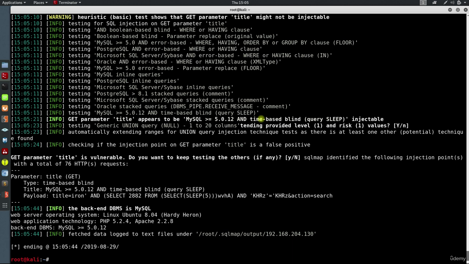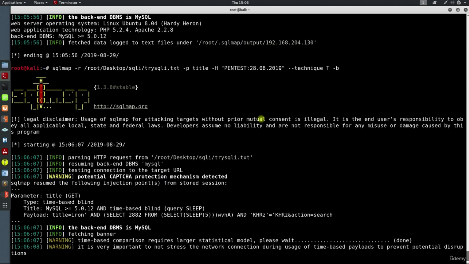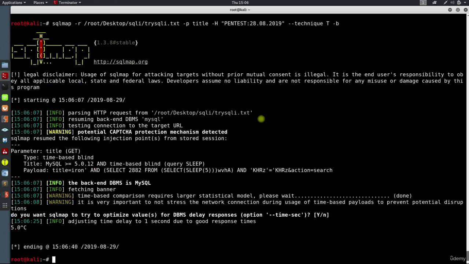Okay, so we know this is not a surprise. We can also point with a technique parameter like that. Okay, so get the banner information. Oh yes, please do optimize. Okay, so I'm going to stop it here because even SQLmap has its boundaries. So as we've done, SQLmap should also wait in time-based SQL injections.